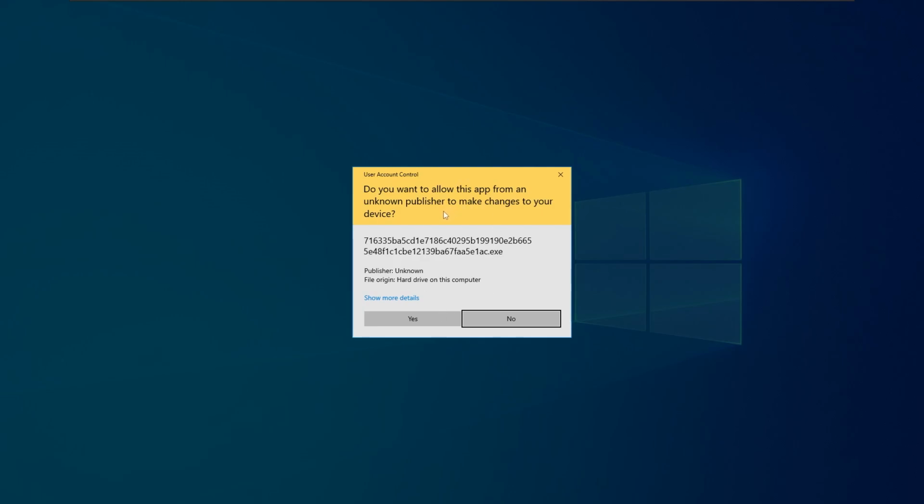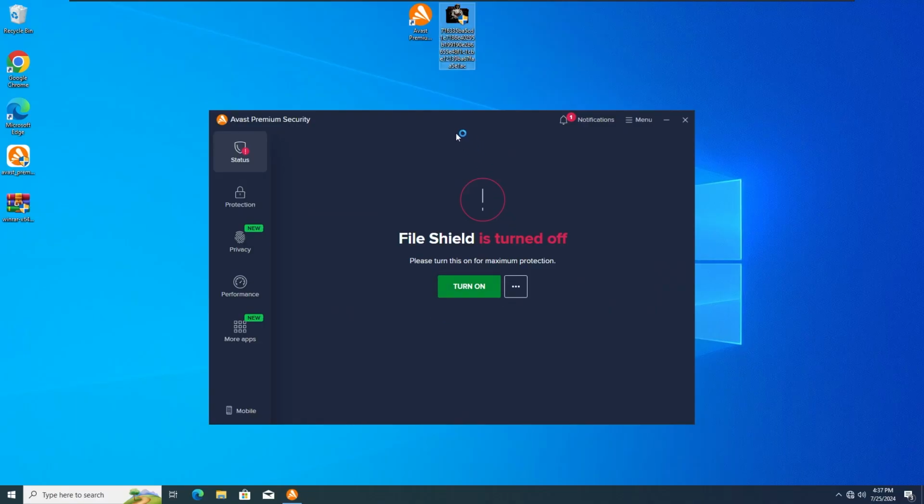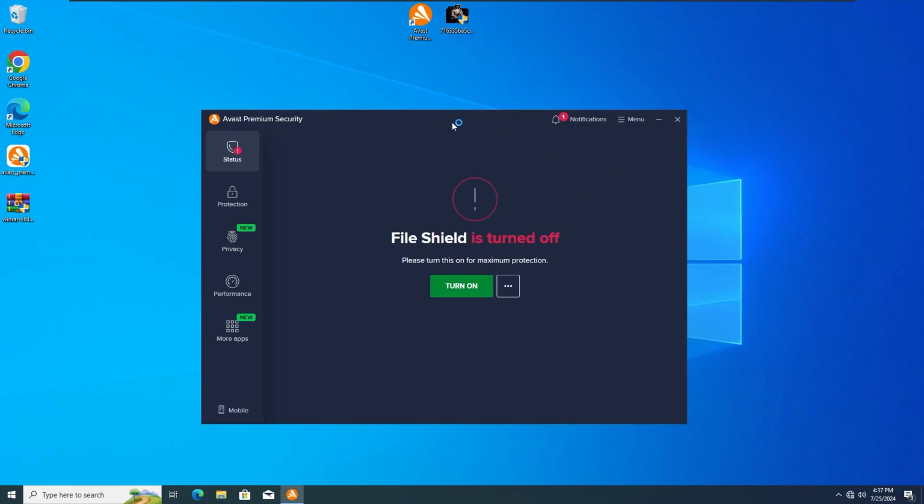Okay, this is not a very good sign guys. As we can see, we got the UAC window here. Usually when this happens, there is a risk that we are gonna get infected. Hopefully that's not gonna happen. So okay, let's click yes I guess, and hopefully we are not gonna be infected.